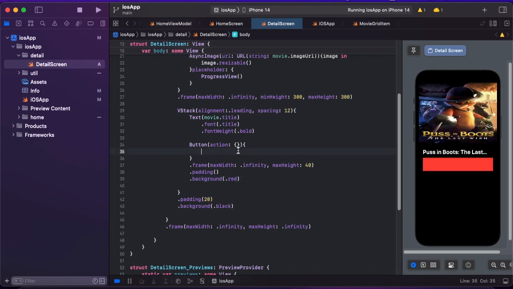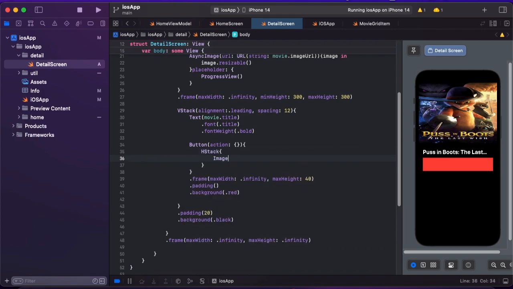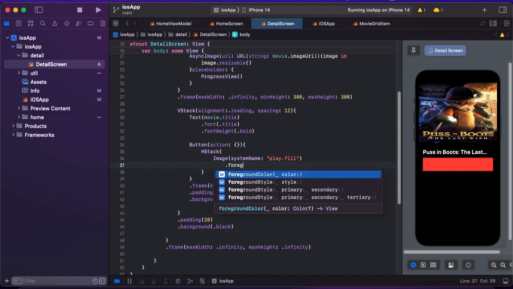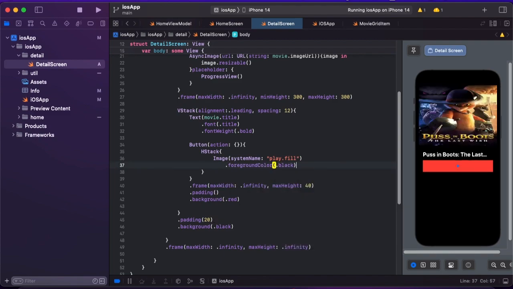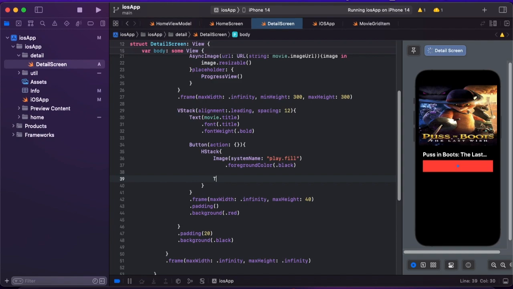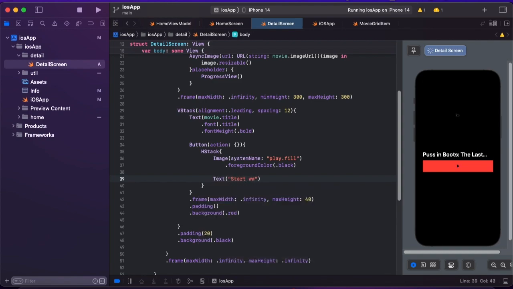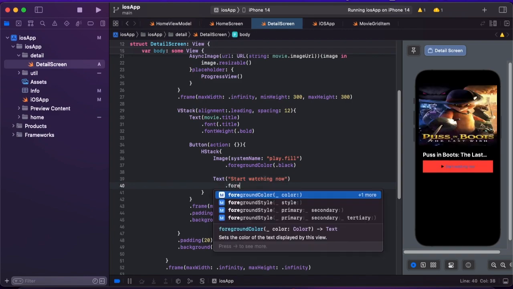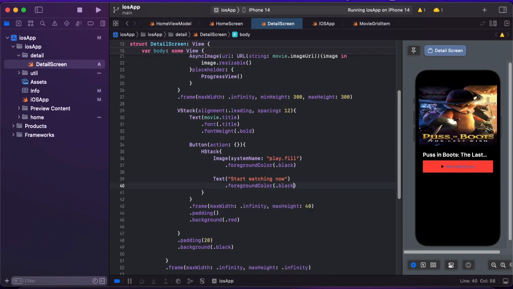So I would like to lay out the play icon and the start watching now. So I'll need an HStack here. Image system name will be play.fill. The foreground color will be black. I'll need also here a text, Start watching now. I'll set also the foreground color to be black as well.